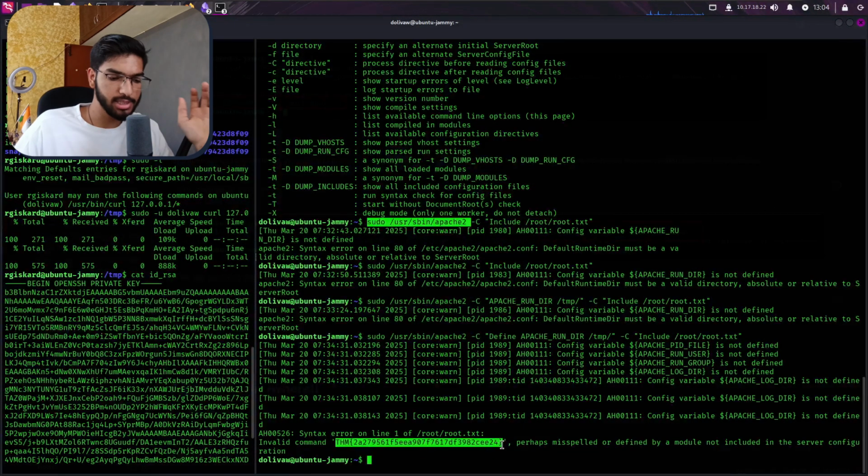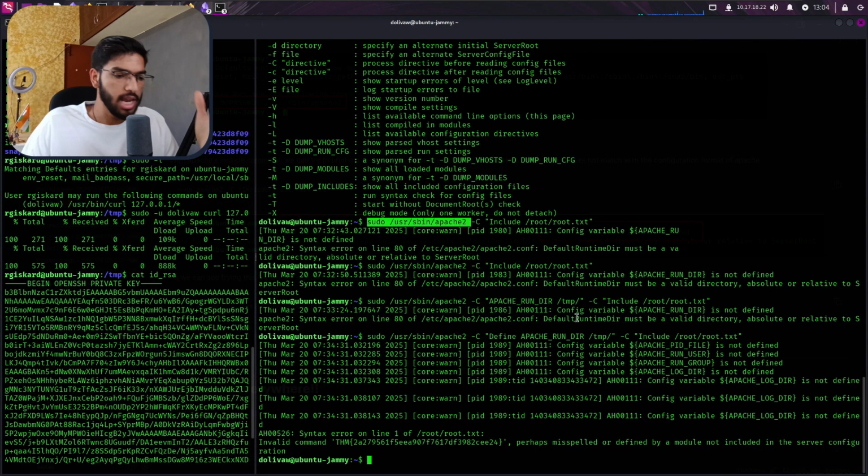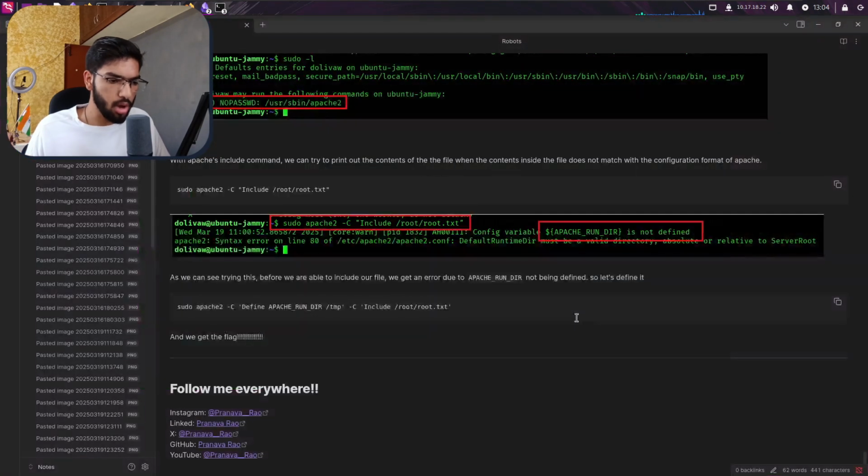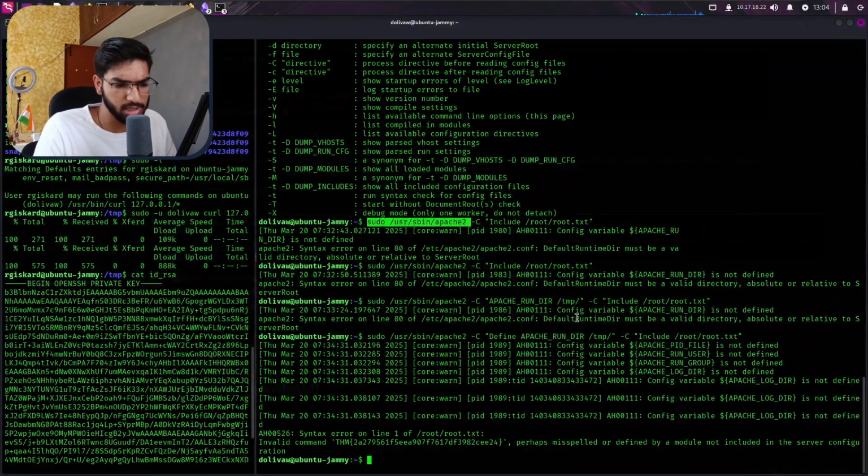So what this is basically doing is that it's the nature of Apache to print out the configuration file contents when they don't match the format of an Apache configuration file. It's like trying to read that configuration file. Now, how did I get to know? I'll link the blog post that I found related to this. It'll be in the blog post.